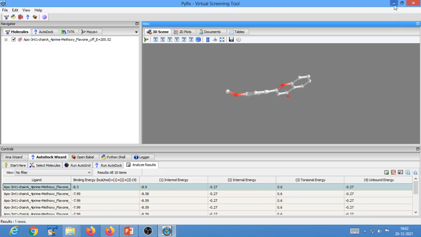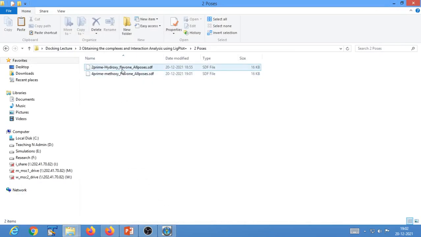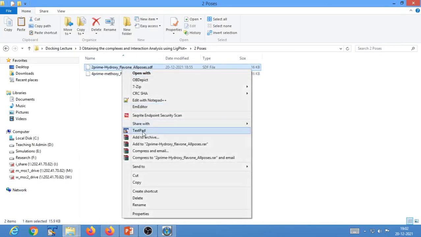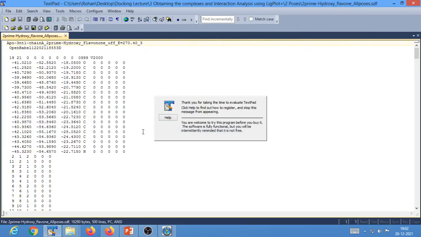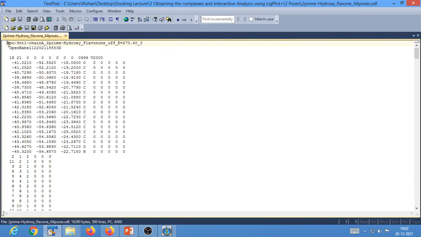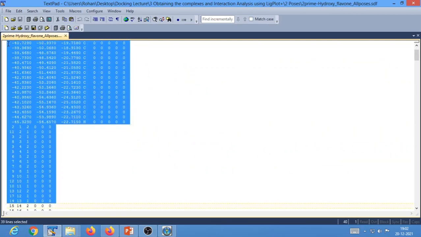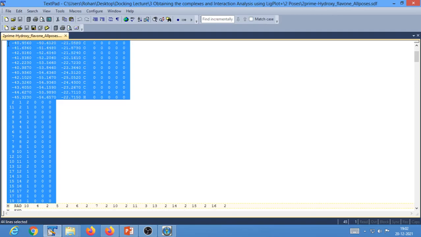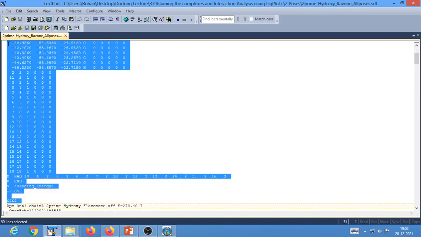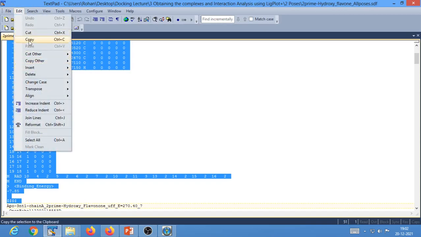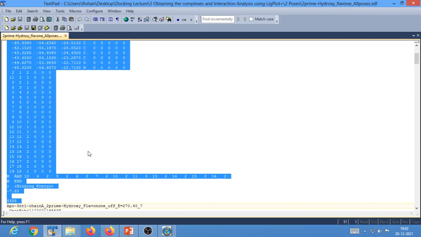Okay, so now what we will do, of these 10 poses that are present over here, you can open it up in a text pad or any of your favorite text editors, and we would separate the best pose, which I already told you is saved in the very first position, right? We would copy the data for the first pose, go to edit, use this copy button or simply push Ctrl C to copy.